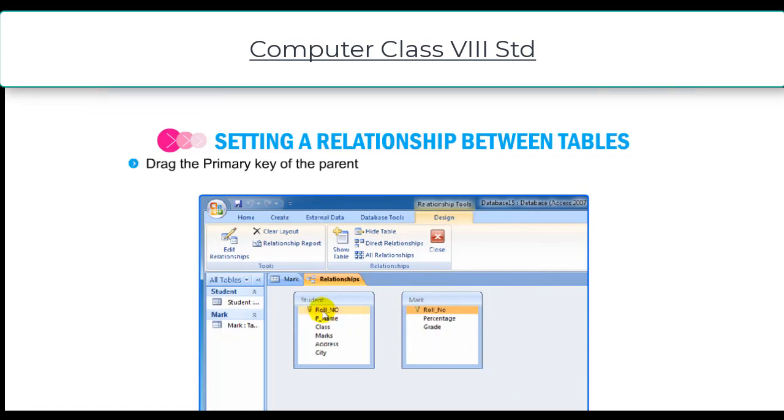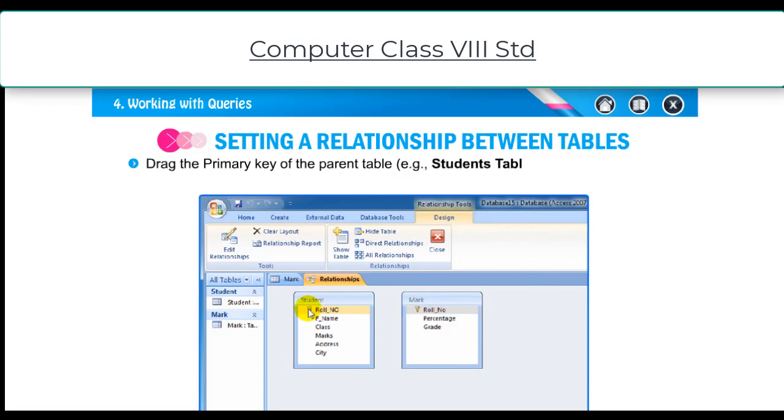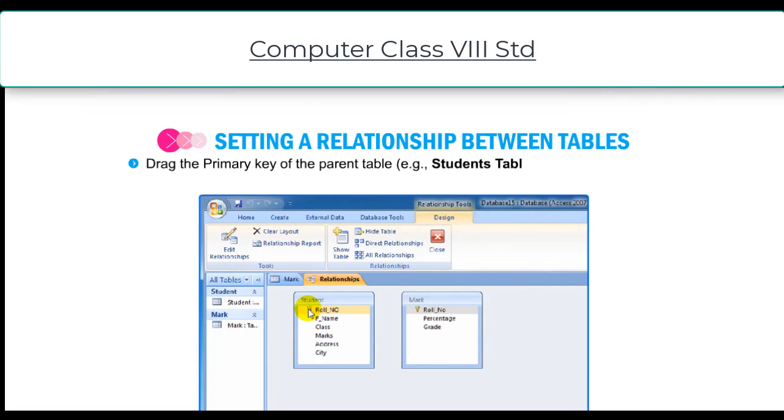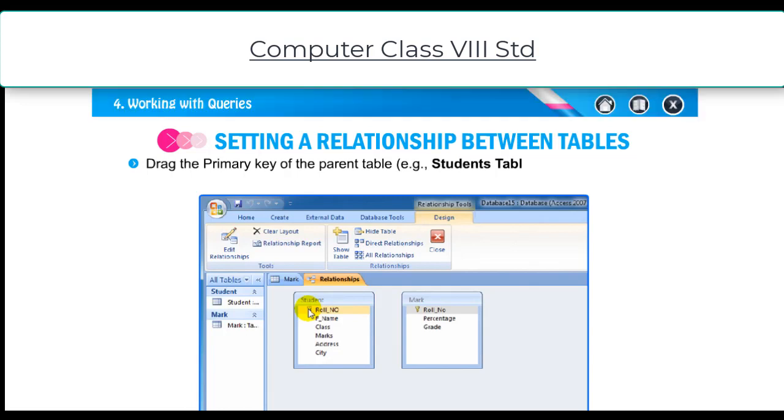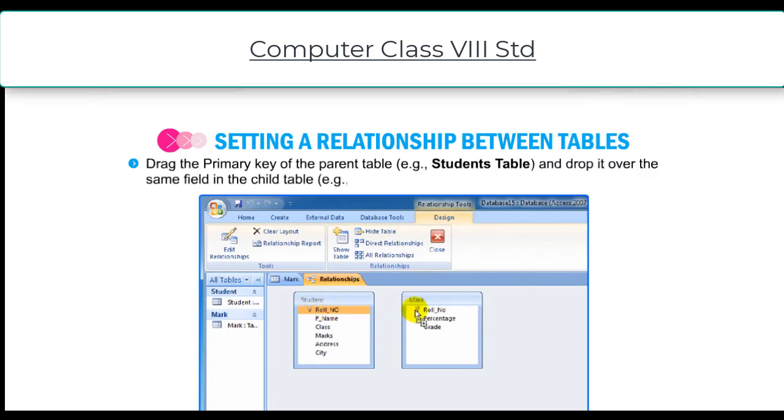Now, next thing is the primary key. See, the roll number is having a primary key next to that. Can you see that just under that arrow? Right. Similarly, in the marks table, the roll number is a primary key over there. So drag the primary key of the parent table. What is the parent table now? The students table. And drop it over the same field in the child's table.